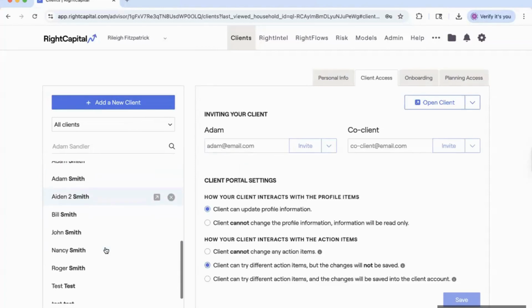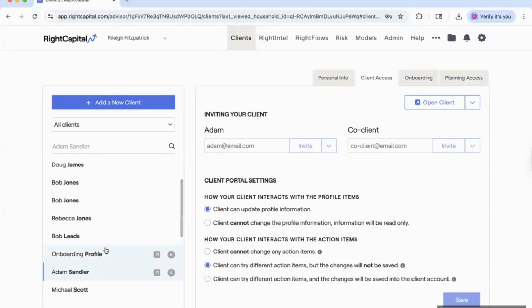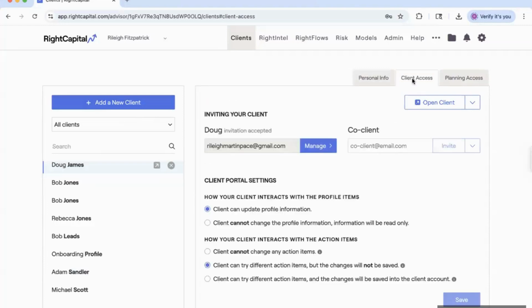And then I just want to show you an example. So once I have invited the client, I want to just show you what it will look like when they've accepted the invitation. So right next to client access, you'll see the client name and then invitation accepted. So that means the client has received my email, they've created their password, and they have access to RightCapital. So then you'll see their email, and then you can always remove access or reset their password or disable 2-factor. But once the client has accepted the invitation, you'll see invitation accepted, meaning they have access to RightCapital.